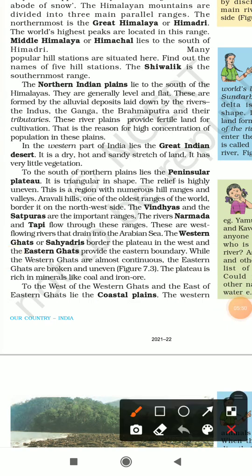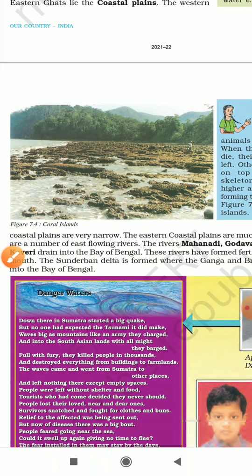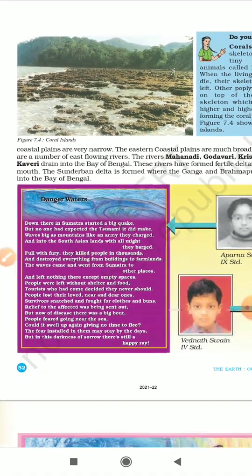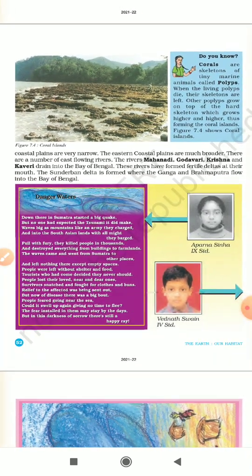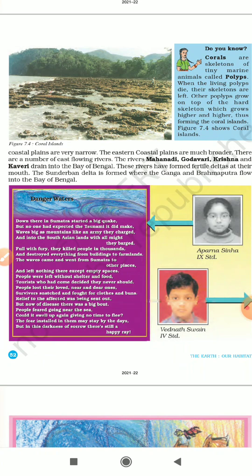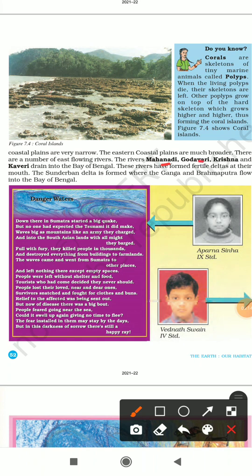Now, to the west of the Western Ghats and the east of the Eastern Ghats lie the coastal plains. The western coastal plains are very narrow. The eastern coastal plains are much broader. There are a number of east flowing rivers. The rivers Mahanadi, Godavari, Krishna and Kaveri drain into the Bay of Bengal. These rivers have formed fertile deltas at their mouth. The Sundarban Delta is formed where Ganga and Brahmaputra flow into the Bay of Bengal.